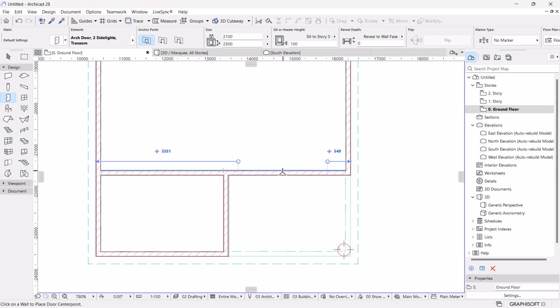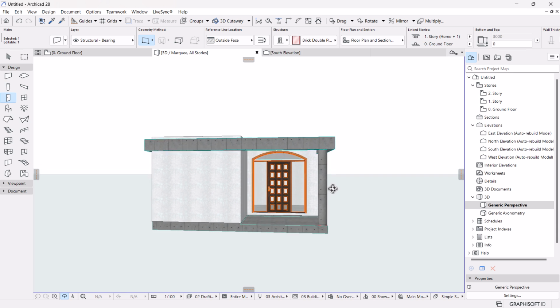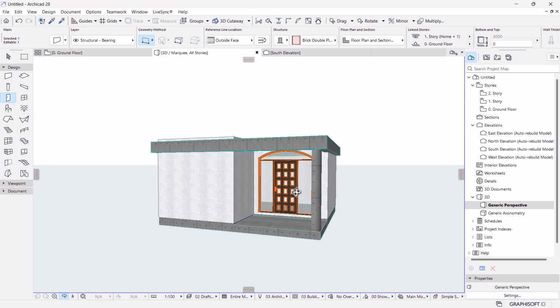Okay, so from here I will choose the side of the opening. I'm going to choose on the inside and click, then choose the side of the opening stacking like that. So if you check in 3D, we have our door placed nicely.